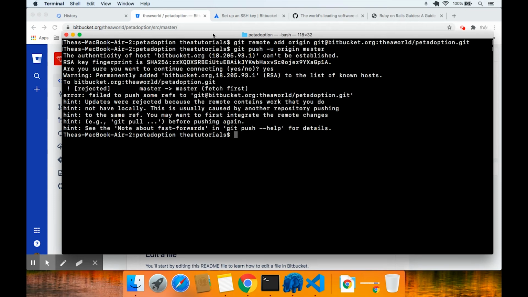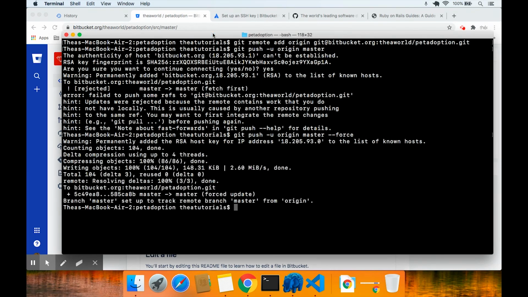And again, there are many other exceptions to use --force, and I'm going to use it now. So I'm going to just repeat again. I'm going to hit the up arrow key to go to my last command that I pushed. And after master, put a space and go --force. Hit enter. And that's going to basically show counting objects, 104 done, delta compression, compressing objects, writing objects, remote resolving deltas, and so on.